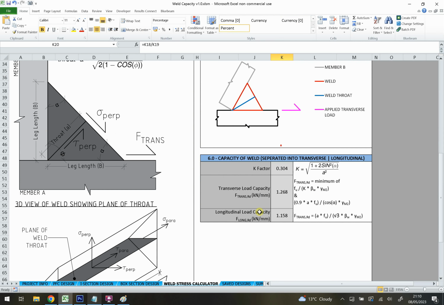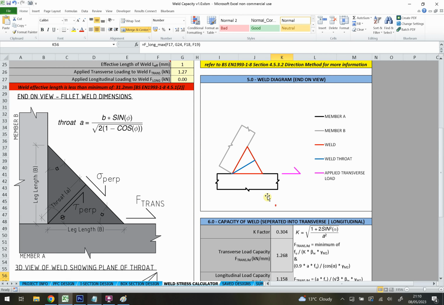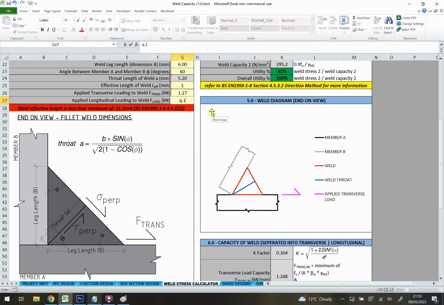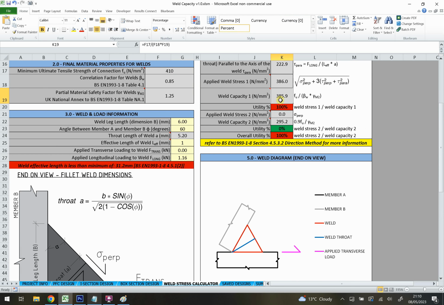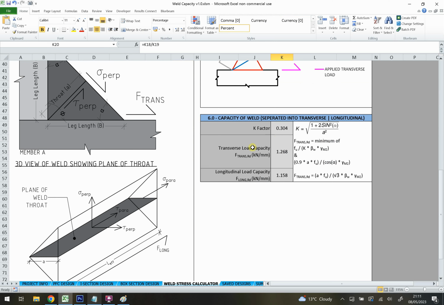And if I do the same thing for the longitudinal capacity, if I put in 1.158 and get rid of the transverse, you can see we're at 100% of the longitudinal capacity. So effectively these two capacities are independent of one another. You can't load the weld in both of these at the same time because you'll fail it basically.